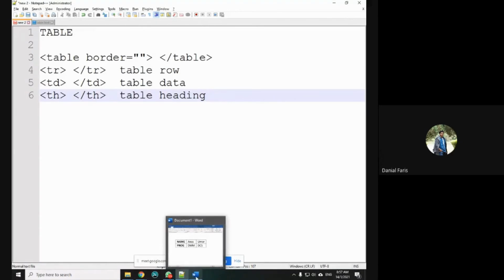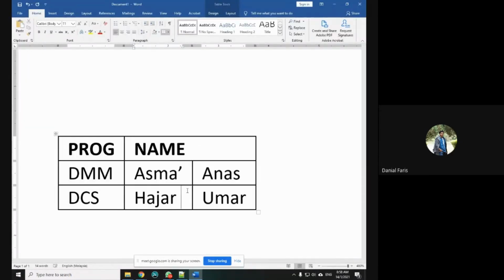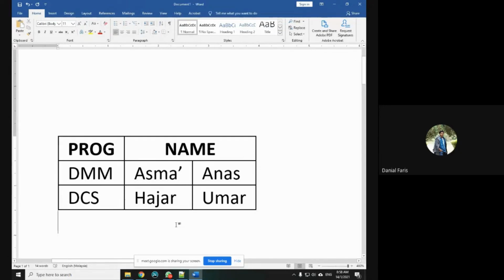Alright, so ada a few cases that kita akan merge cell. Contohnya macam ni. So maknanya, let's say we have this example. So this is what we call as span. Okay, so for this case, kita panggil dia sebagai column span. Okay, column span. Span ni maksud dia merge lah.